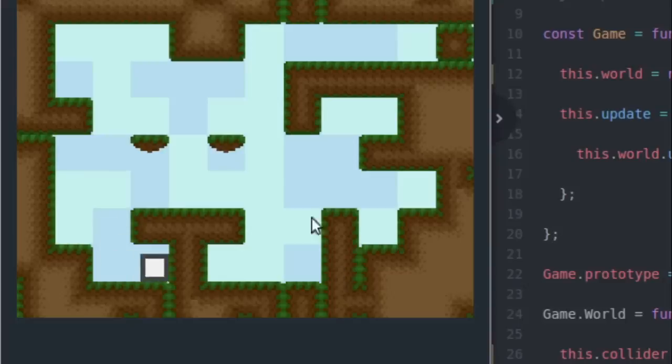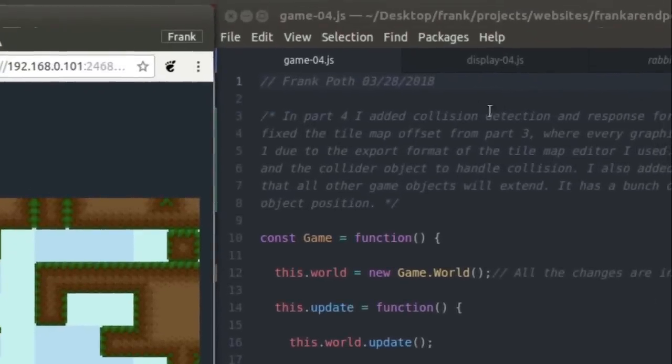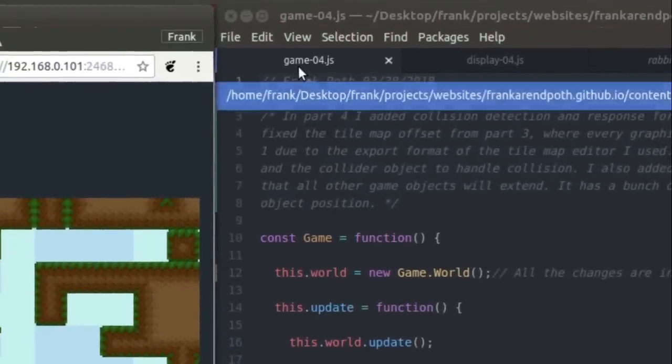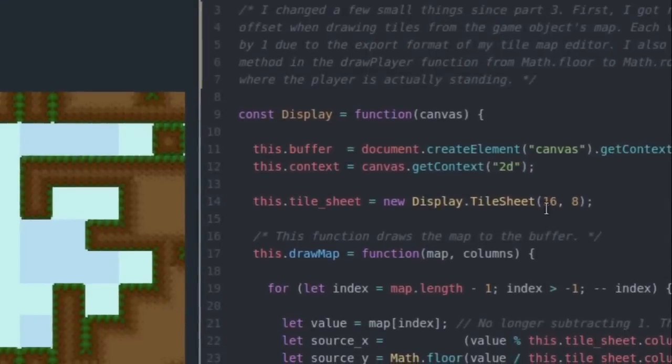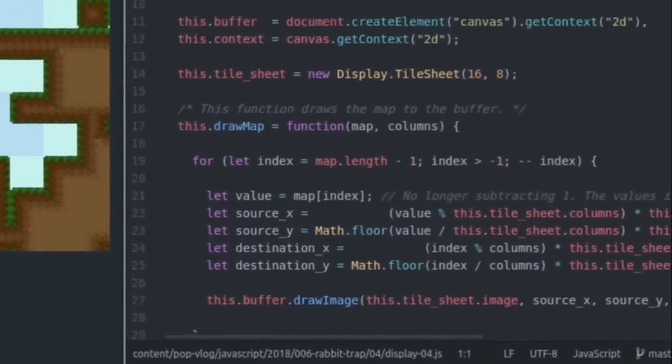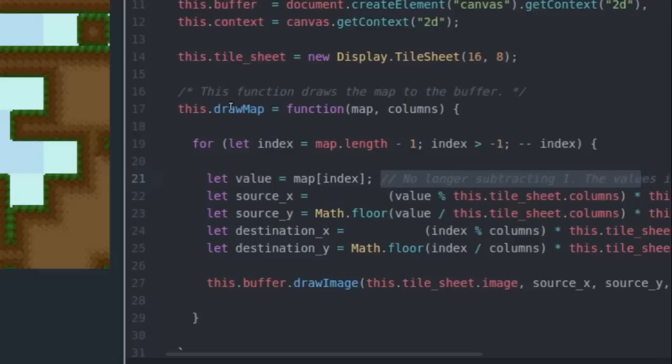So now that you know what the example is all about, let's take a look at what's changed in the code. The only 2 files that have changed since part 3 are the game file, which holds the game class, and the display file, which holds the display class. Display had a minor change since part 3. If you remember part 3, I had an issue with the export values for my tile map because I used the tile map editor, and all the values were offset by 1. So I just changed this function and I changed my tile map values to what they're supposed to be. I got rid of the offset. As you can see, I have the comment no longer subtracting 1. Take a look at part 3 so you can see what I'm talking about.